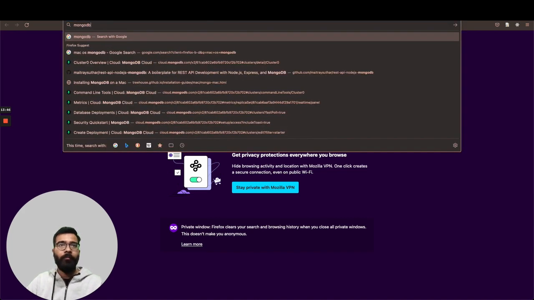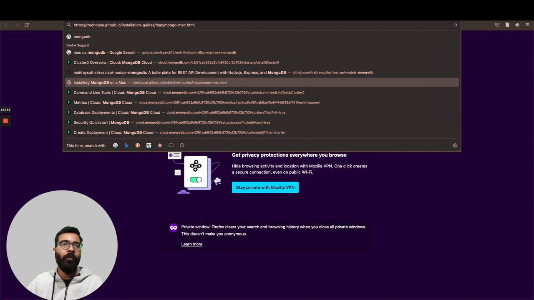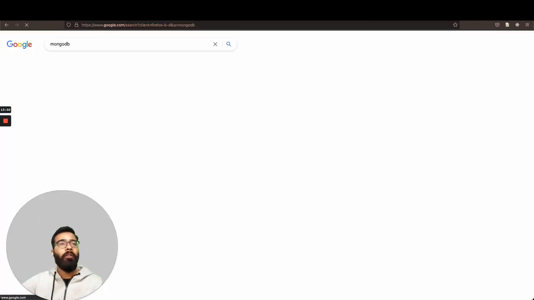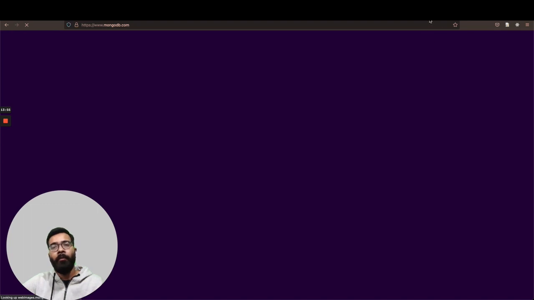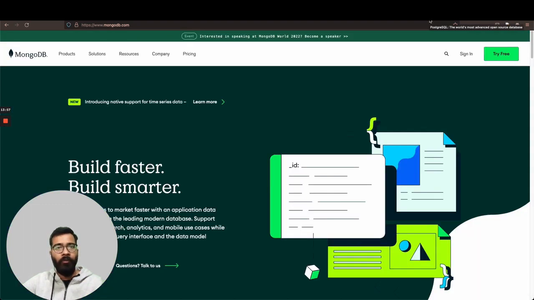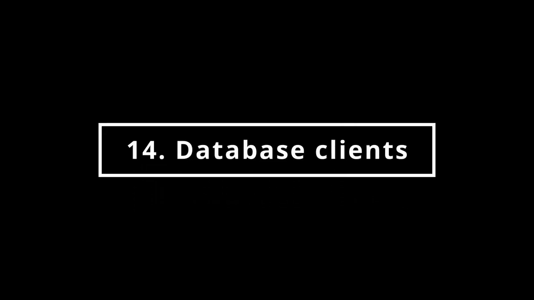They have their own instructions, and MongoDB, if you are a NoSQL user or you want to use a document database, probably MongoDB. They have their own set of instructions available. You can probably browse through these.